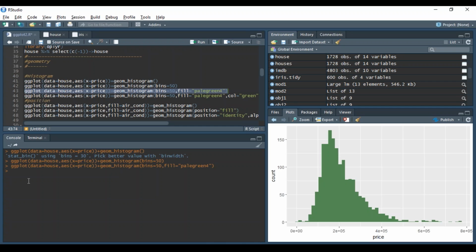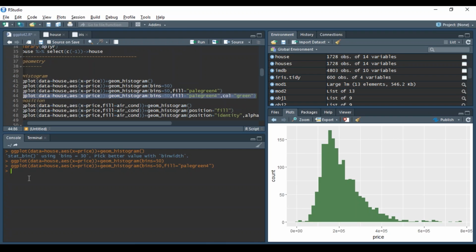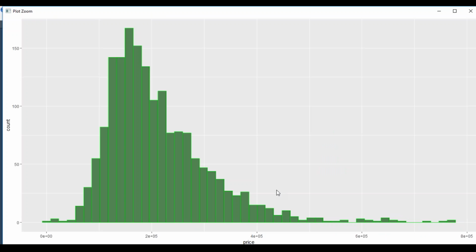We'll add color now. I'm using the fill attribute to add color, and the color given is pale green 4. Let's also add color to the boundary. I'm using the col attribute to give a color to the boundary. This plot looks really pretty, doesn't it?